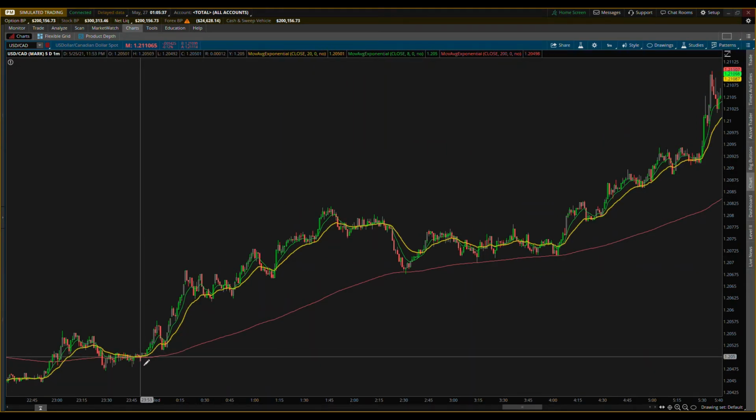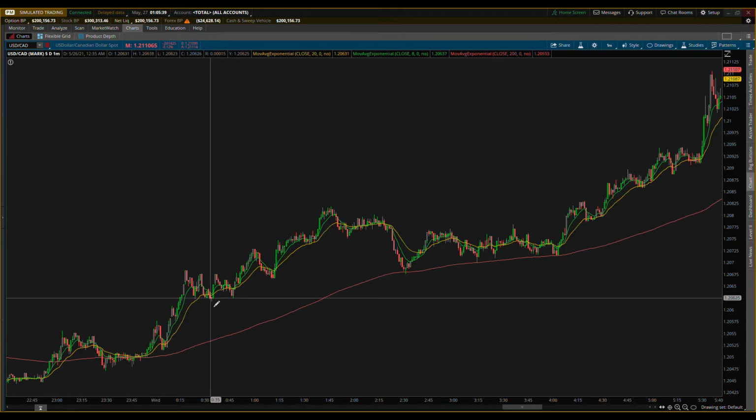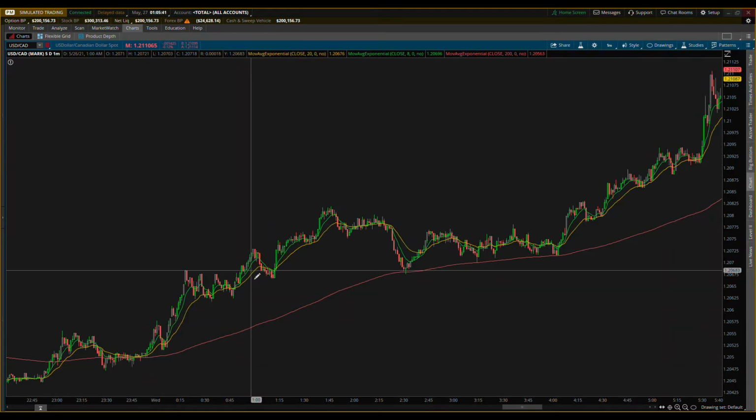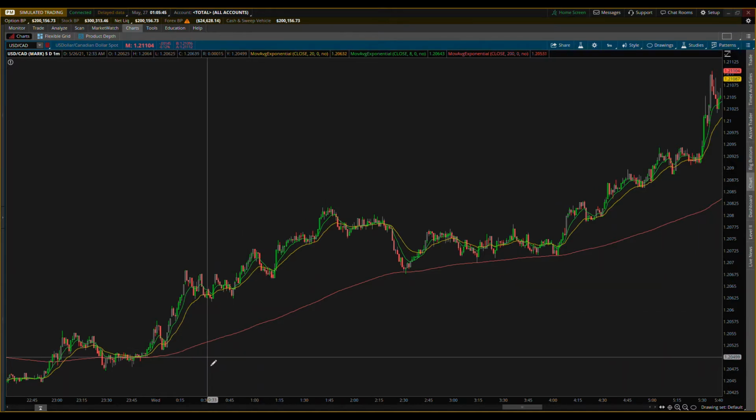Now we're going to wait for the green line to cross the yellow line, and we're going to get out right here, which once again is around 2068. Okay, so there's about 18 pips in there. Not bad, not bad for a very simple strategy.